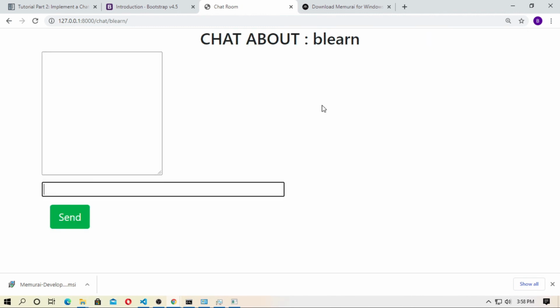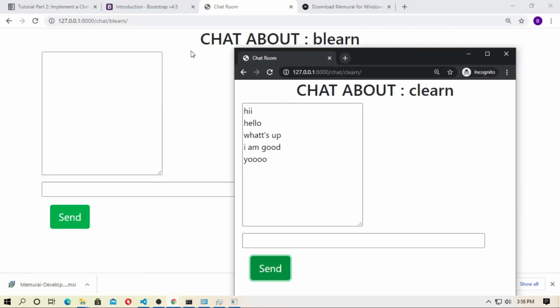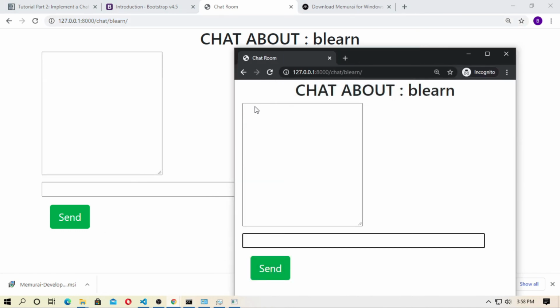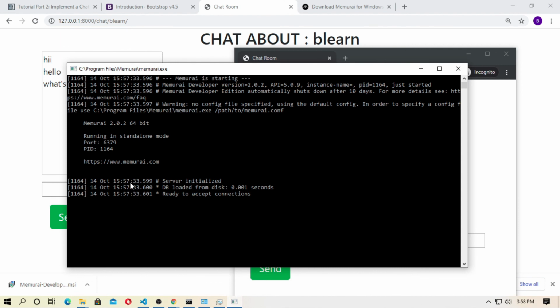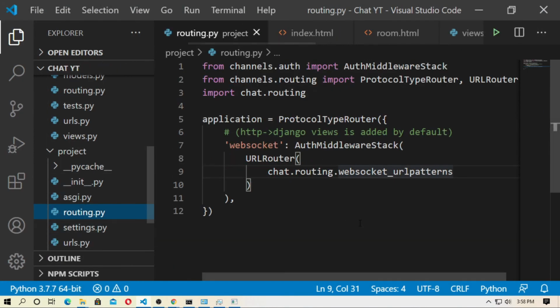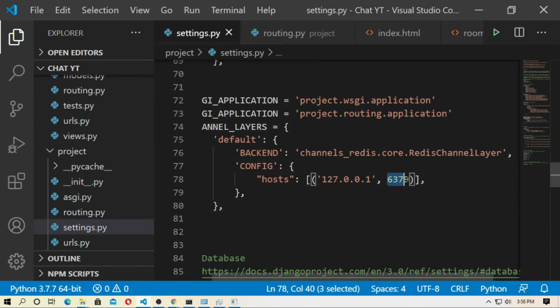Hit enter, open the incognito mode, copy the URL and paste it here also, and type hi. You can see it's working. Hello. WhatsApp. It's working successfully. Remember, you have to start the Memurai server for port 6379, because in your settings you use the Redis server and the port is 6379.